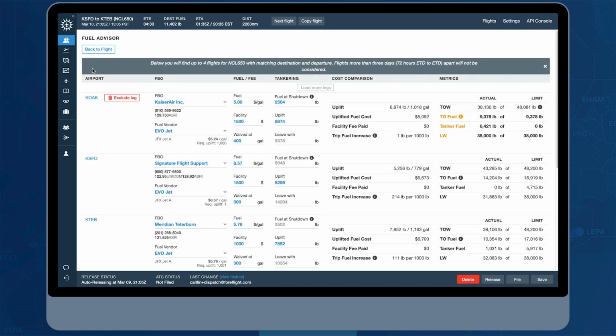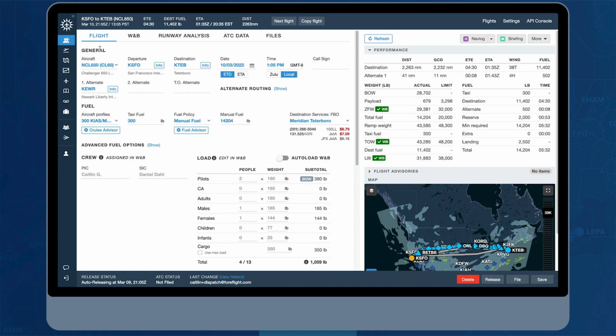So now if we go back to flight, and we'll just go back to the flight that we started in, you'll see now that the fuel policy is showing manual fuel, and there's our manual fuel value.